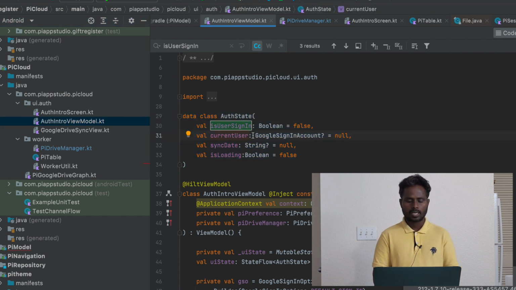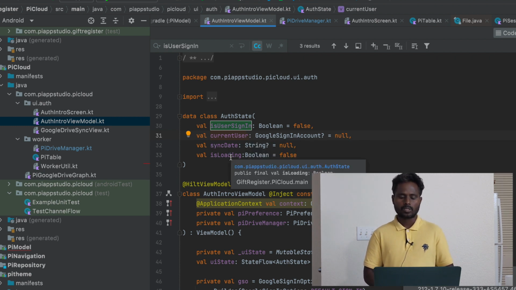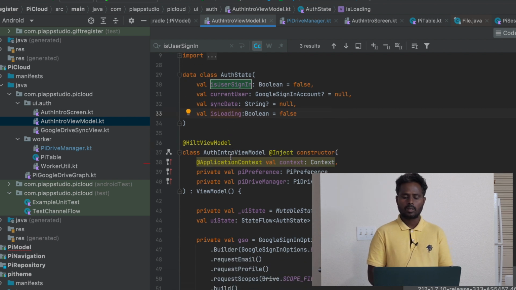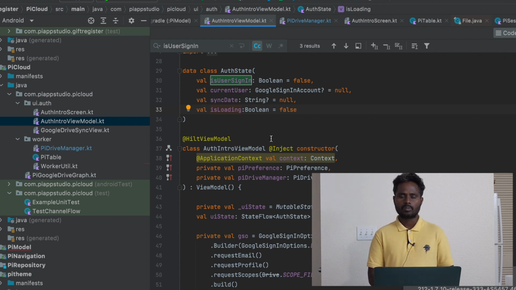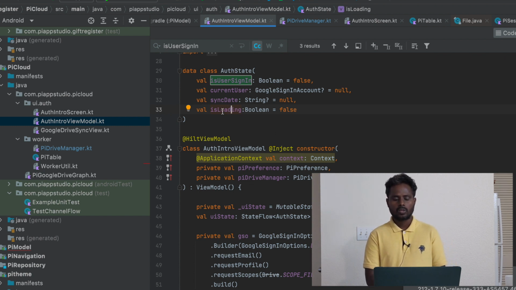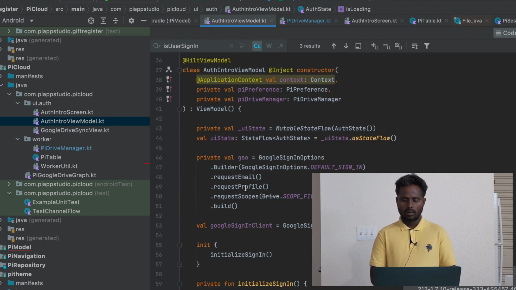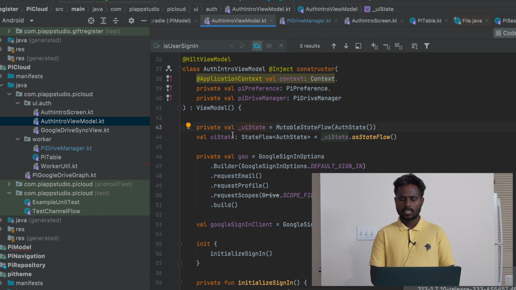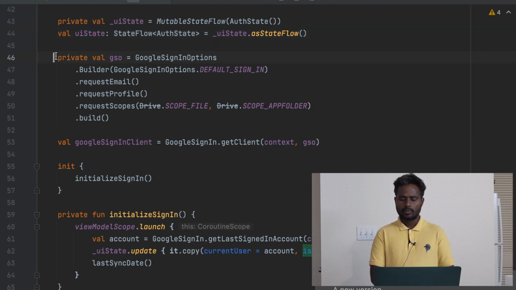So I created different data classes for it, like user logged in, current users, and sync date, when it was last synced, and is loading or not, whether any operation is being performed. Is this view model performing any operation in the background or not? To decide that, we need to add this one as well. So I'm just maintaining the state here. This state has been exposed to the UI through the state flow.